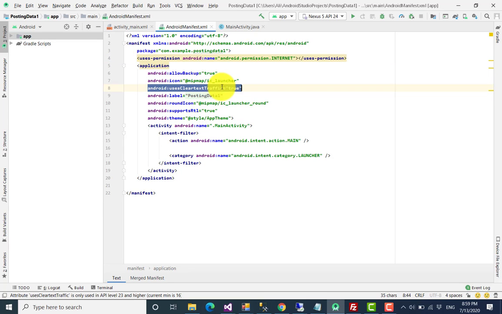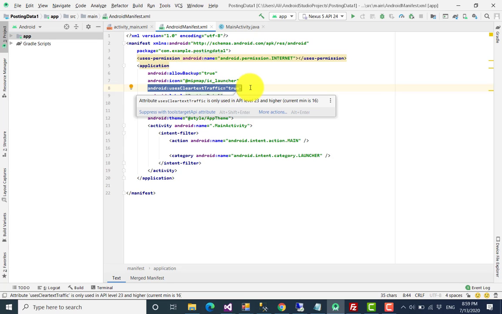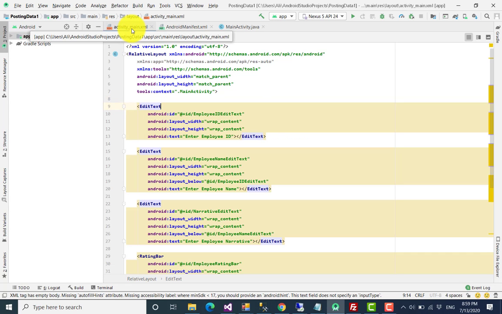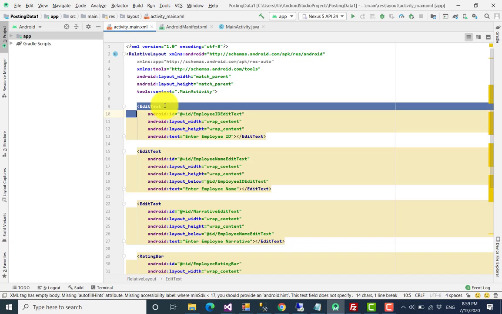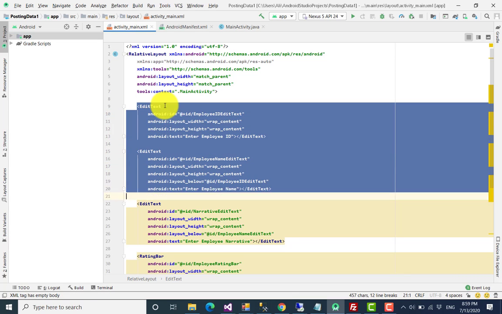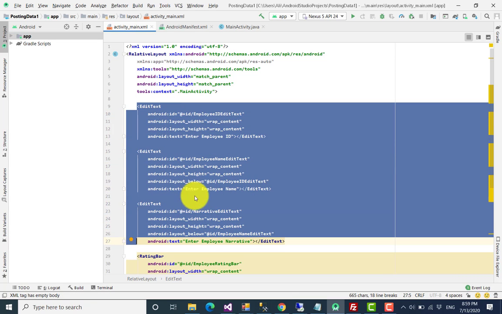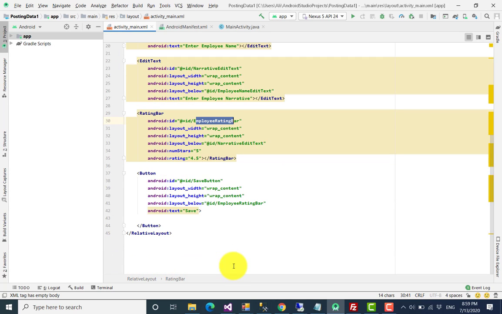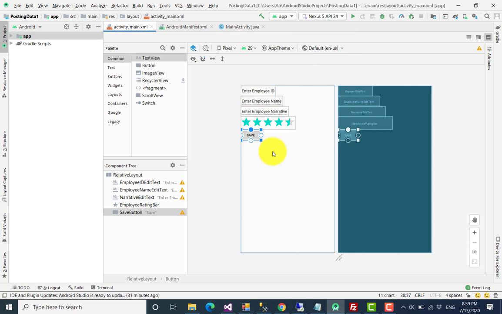Then, which type of data is accessible? Only text data is accessible. So this application can access textual data from the internet. Then we have designed our user interface consisting of the employee ID, employee name, narrative, and the rating here, and finally we needed one save button. So this way we have designed our user interface.